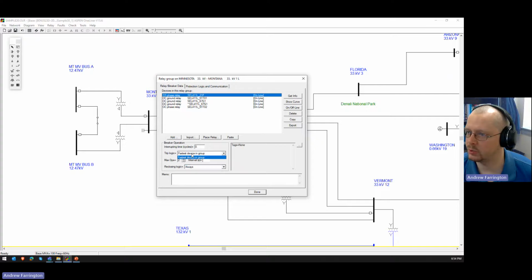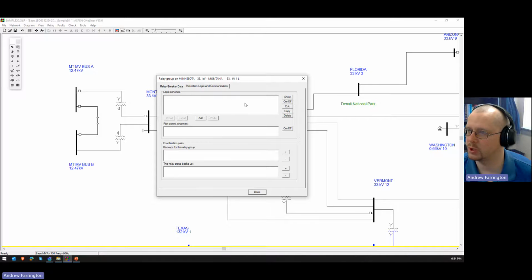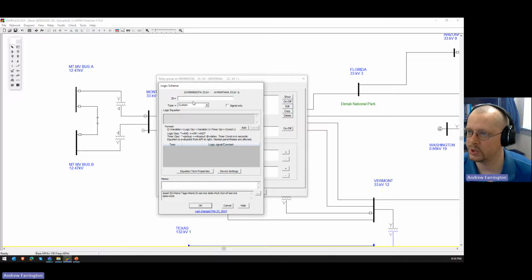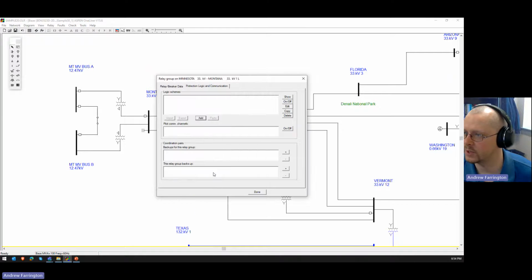The trip logic, you saw that in the drop down for both of these. Right now, there's only one option. The other options come into play when you use this protection logic and communication schemes. I rarely use this window, but they are available. The logic schemes would be basically you can add custom logic. Maybe you want to do a DTT scheme so that if another breaker opens in the simulation, it'll come here and trip this. So you can use AND and OR gates and stuff like that to set up a logic scheme.